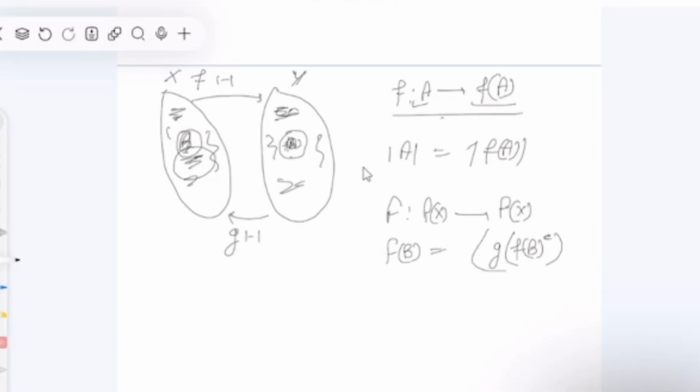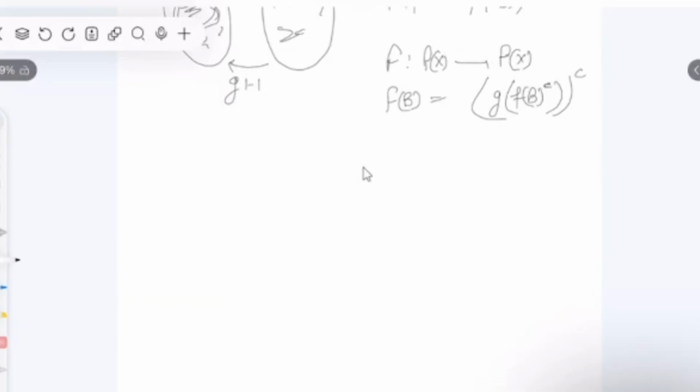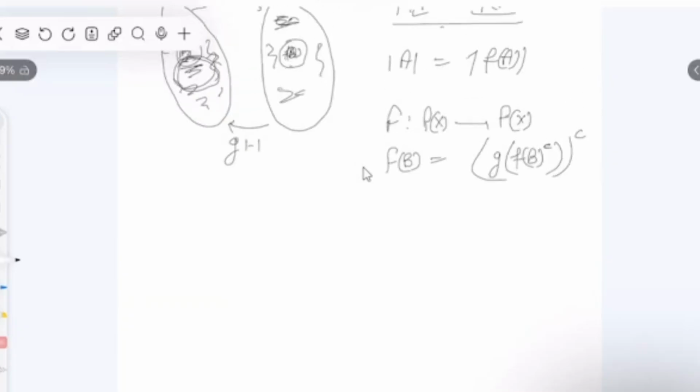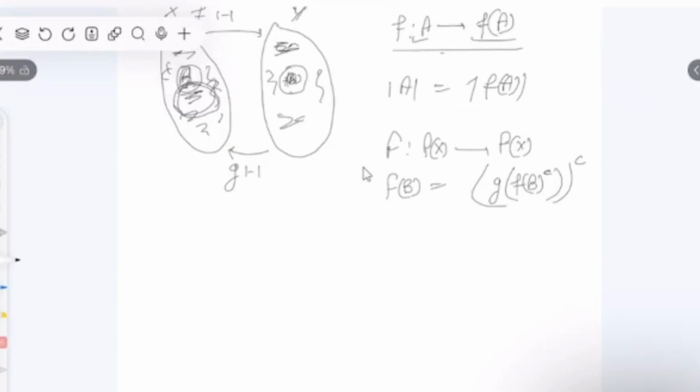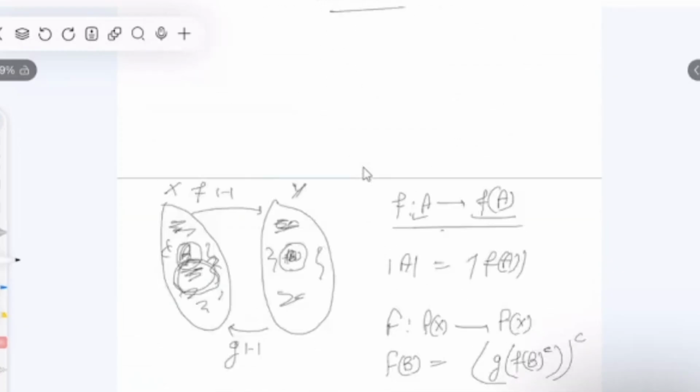Now again I am taking the complement of that whole thing, that is, we'll get the area other than this, f of g of f of b complement. So we'll get this area. This is a map defined in such a way that we can use our lemma to prove this theorem easily. So now we have defined this map f from power set of x to power set of x. So to apply the lemma, what should it satisfy?